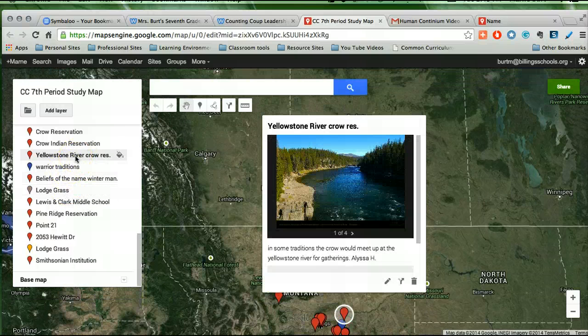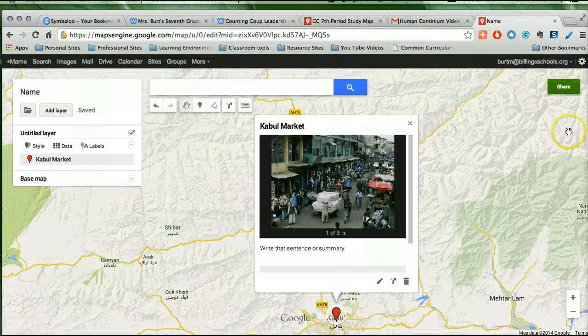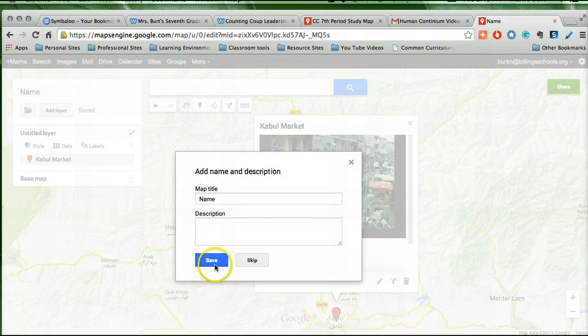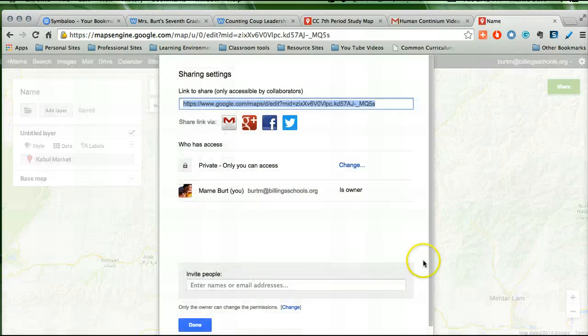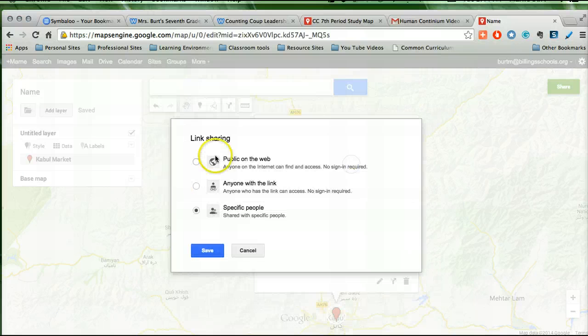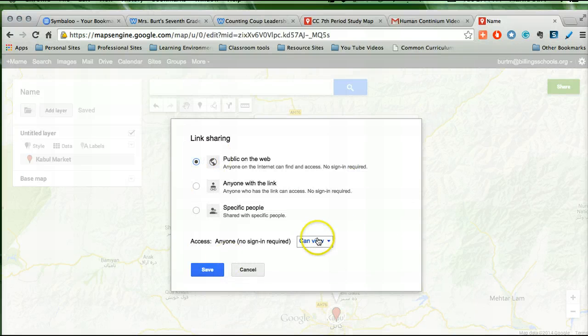And so the kids just go through, and we're going to add to it for the entire unit. One thing you do have to remember is that when you want to share it with students to have them work on it as an interactive, you need to go in and share. And the way to do that is you have to change it to public, and you have to make sure that they have editing features.